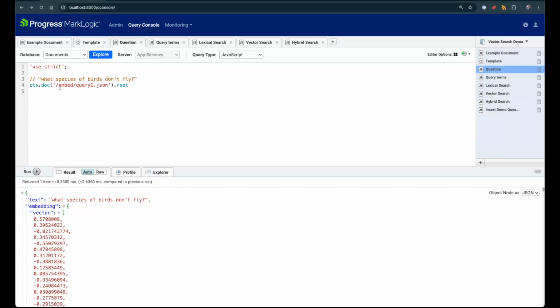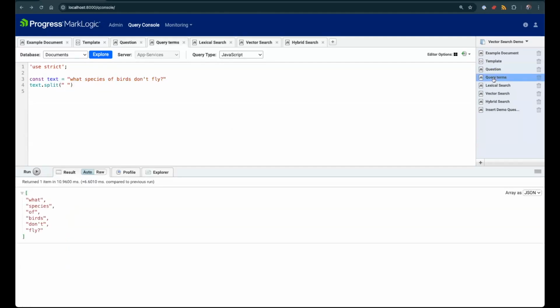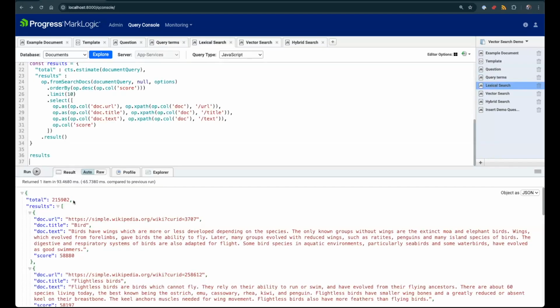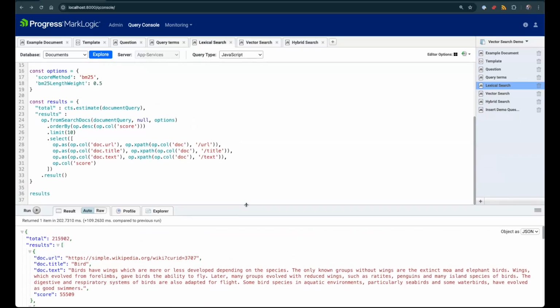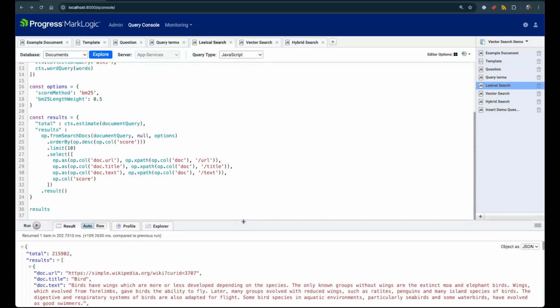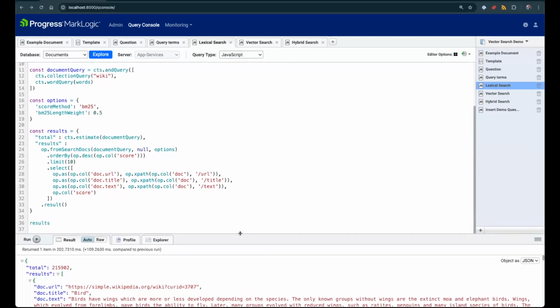If we were to take this simple query of what species of birds don't fly, we could do a naive approach and just break that query into its words, right? This is English, so I'm just going to split on spaces and generate the words that are in that query. I can run a lexical query that finds all of the documents that have those words in them.